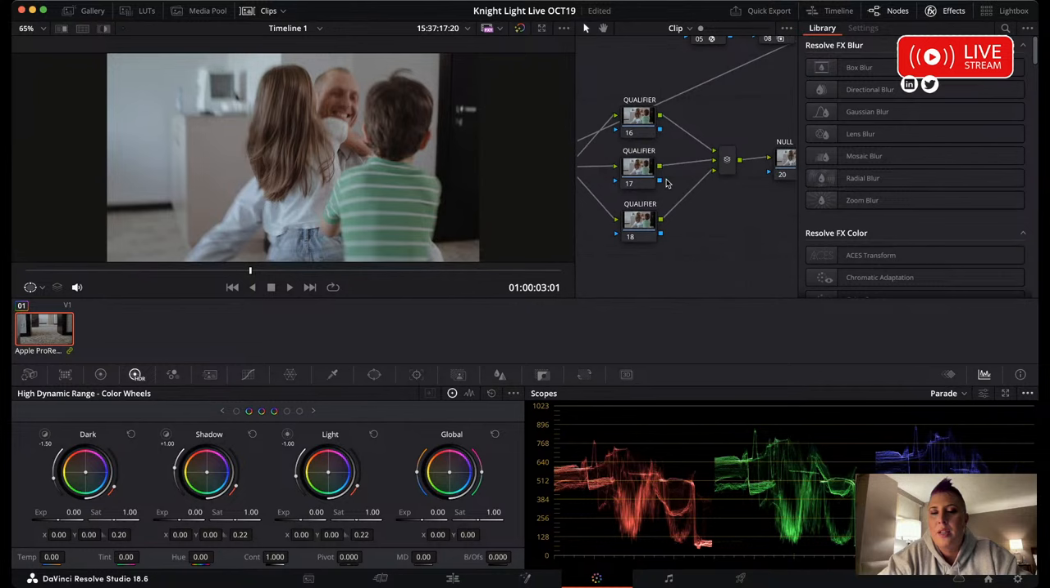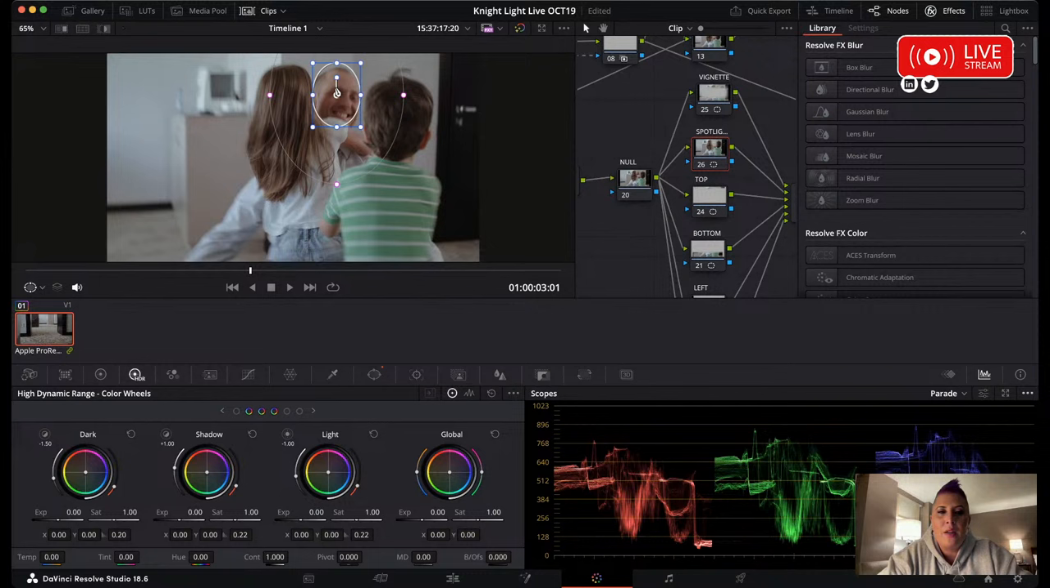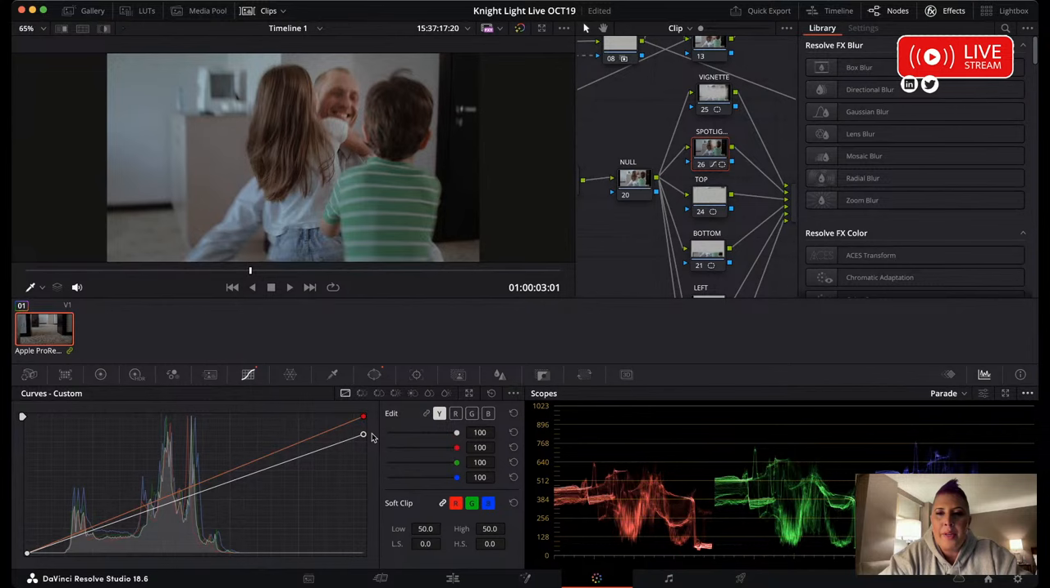And then the vignettes, right? Your power windows. And yeah, we just talked about that. But I'll go in here and I'll use the spotlight tool. I apologize if a lot of this is repeat from previous videos, everyone, if you've been binge watching my videos. I'll focus the viewer's attention on our talent, and I'll darken out the rest of it with the spotlight tool.